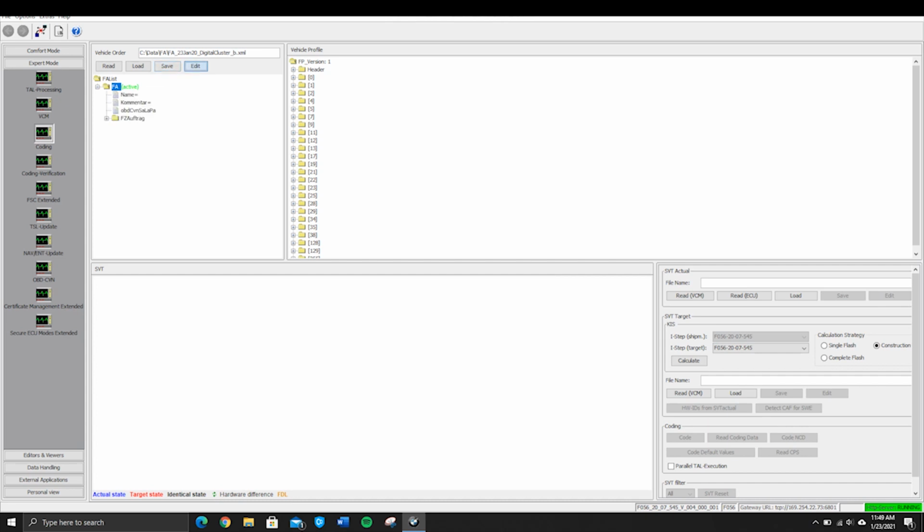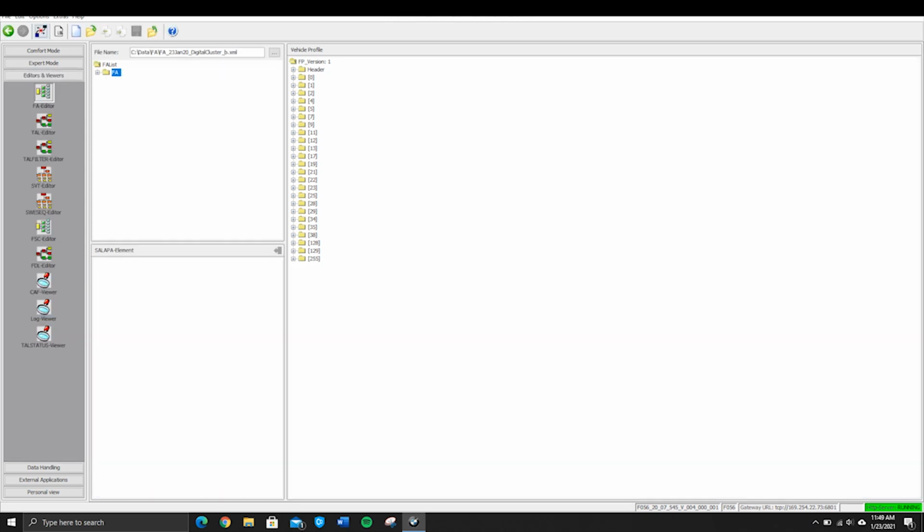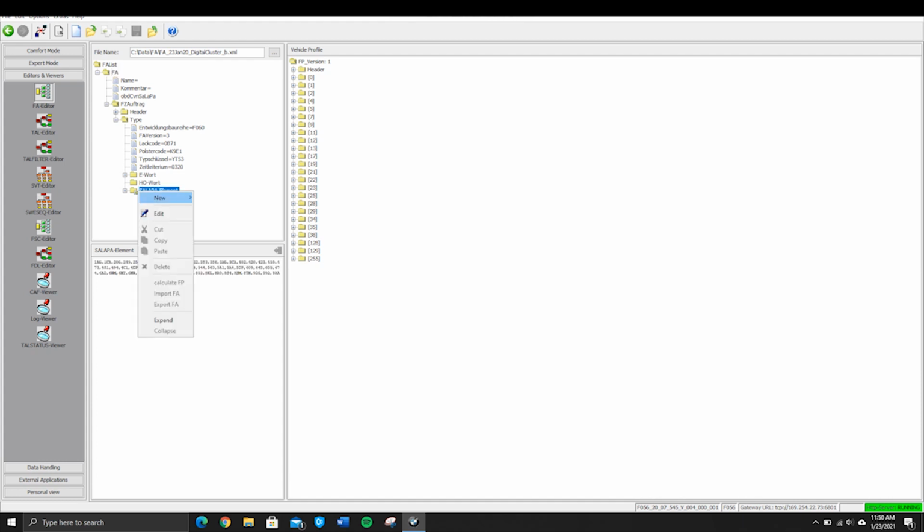I want to edit it. Let's go in and change that date again if I have to. So I'm going to navigate down into the type. And look at that. It's already at 0320, so it did recognize that change. How about the Salapa element here? And no, the 6WB is missing from this. So I need to go ahead and put that back in there by hitting edit. And there we go. Make sure the comma, no spaces. And now we're going to move up and right click and calculate the FP on the FA folder.